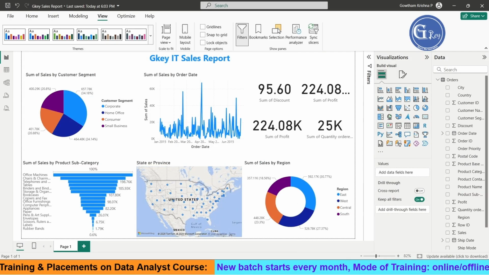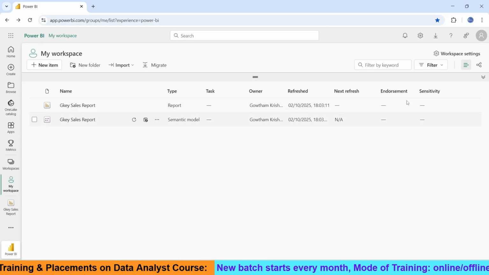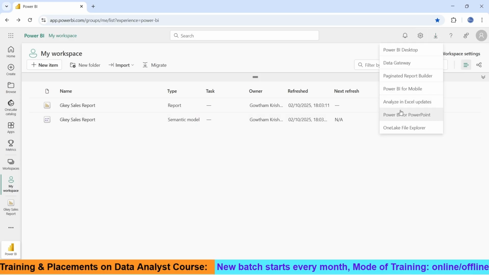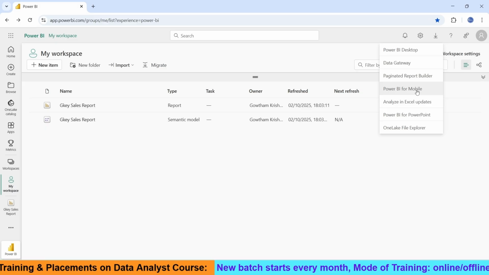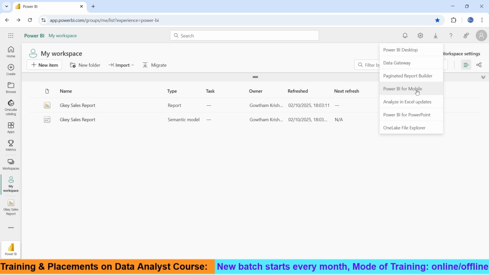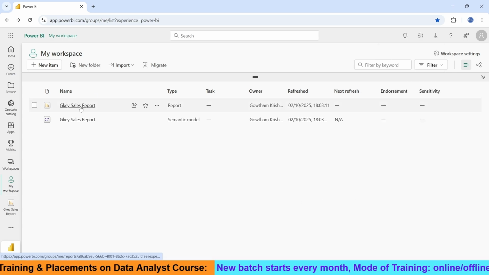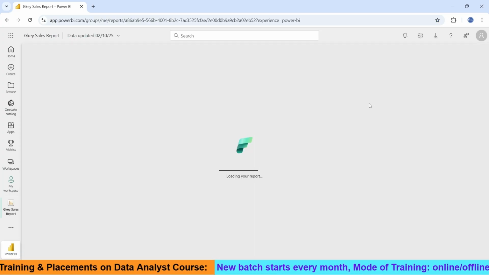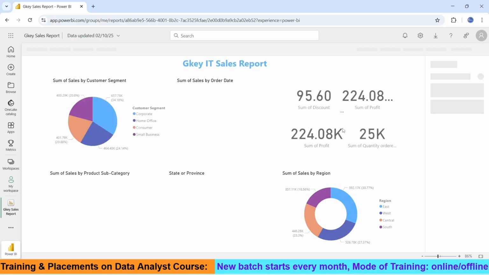To see this mobile view in the Power BI service, you have to download the Power BI mobile app. From the website also you can click on this and download it, and you can visualize this report in a mobile view. Now we are in the web. If you want to see the report, you can see the report here.